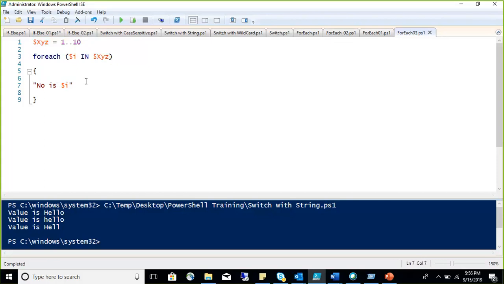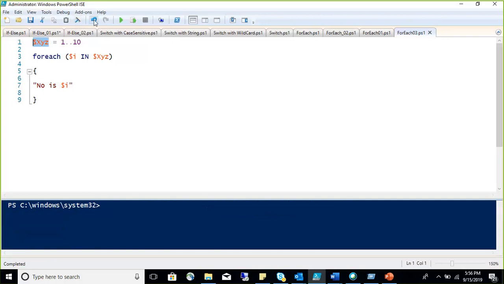Now what it will do is run 10 times, since the number of values in this variable, or in this array, is 10. The foreach block will get executed 10 times, and every time one value will be stored in this variable and the block will be executed. Let's run and see the output.